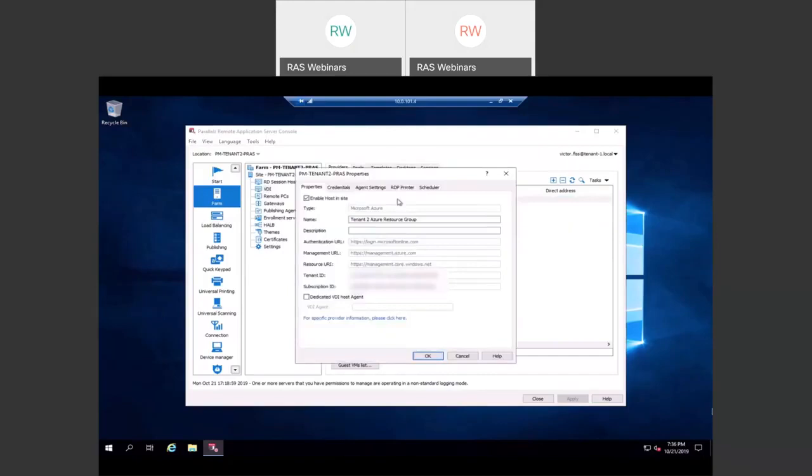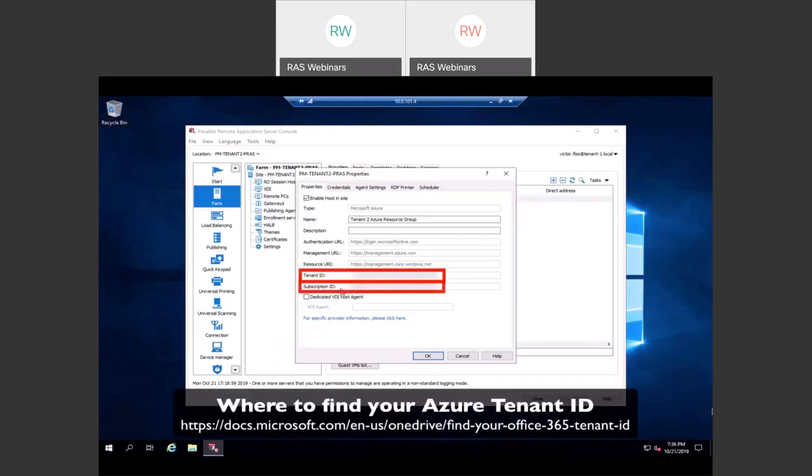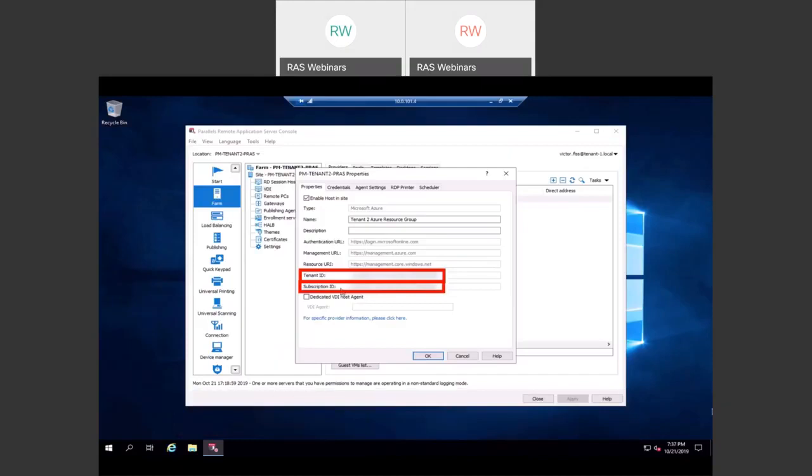You can see that I've given it a name. It has the authentication URL and the management URL with it. And then two very important pieces, the tenant ID and the subscription ID. You can have more than one subscription to Azure and integrate that if you'd like to.